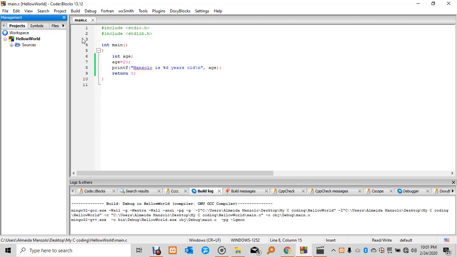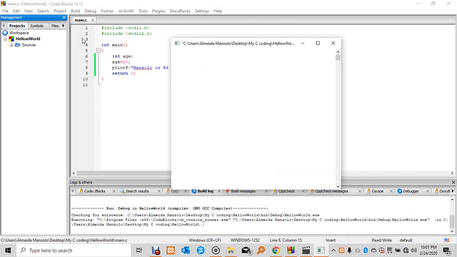My compiler is too slow. I don't know why. Have a look at it. Manzolo is 20 years old.